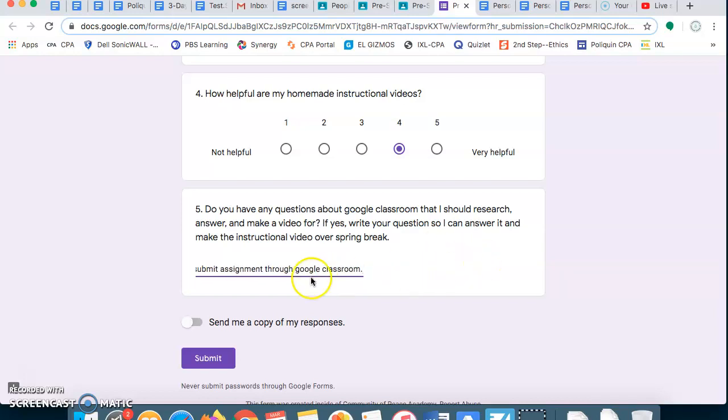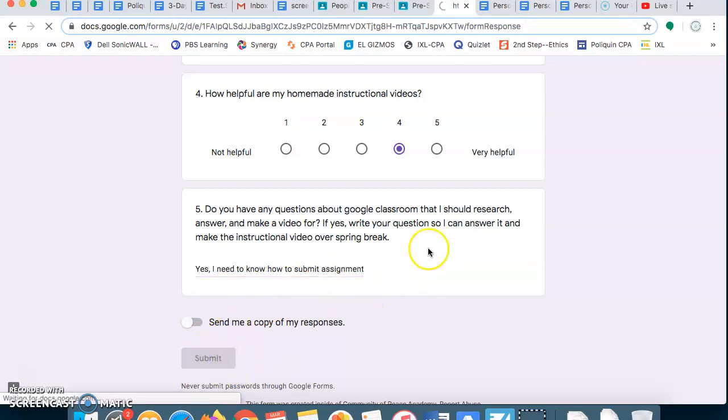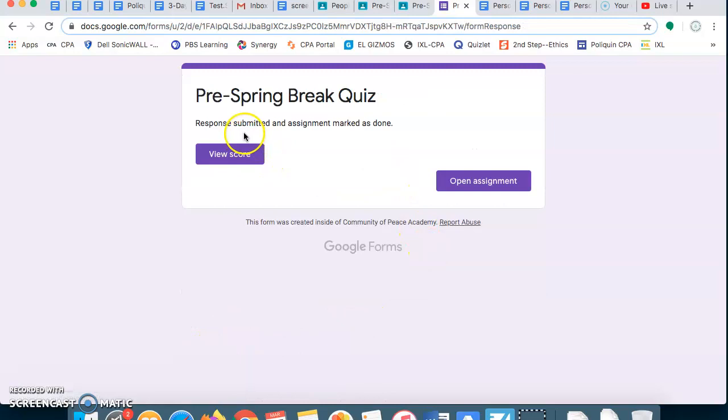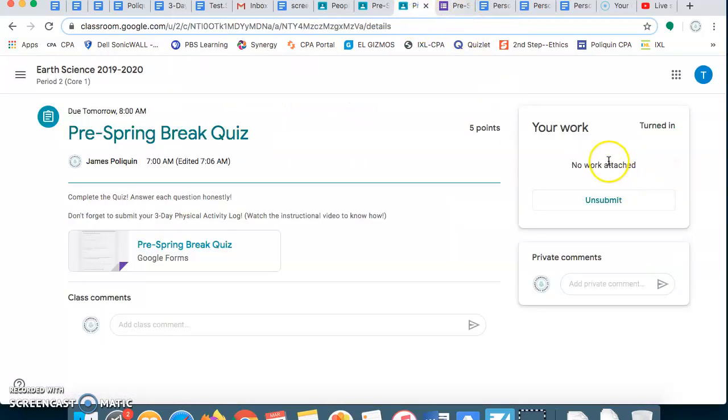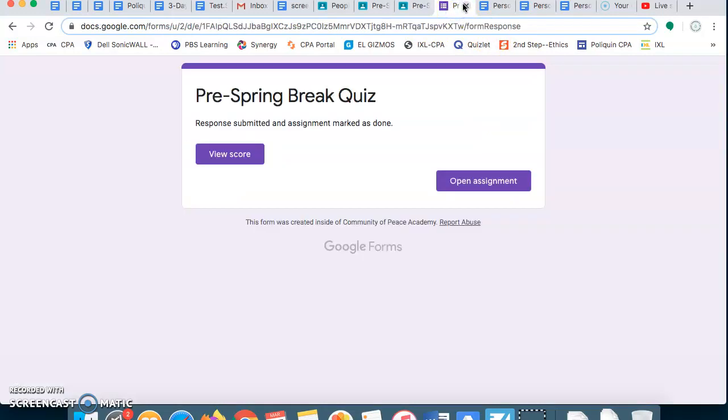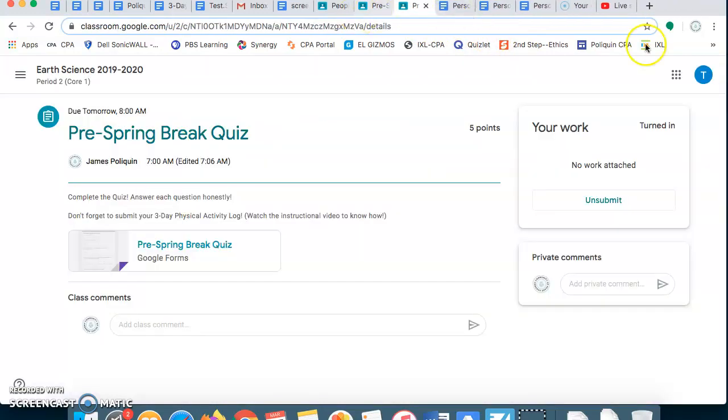Okay. You could write that, and once you're done, you hit submit. And then response submitted and assignment marked as done. And so, great. And then I go back to my tab and see my work turned in. Perfect. And so I'll exit out of that. So I've done this part.